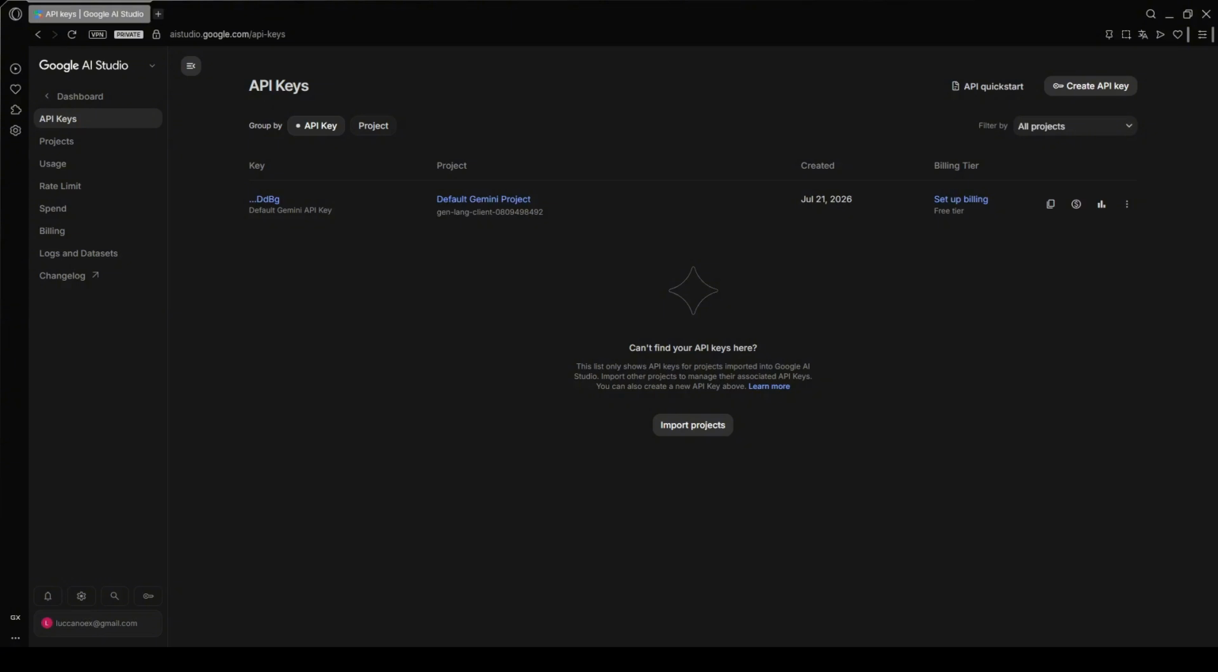After that, return to Google AI Studio and review the available Gemini models and documentation. This will help you understand which model is best for your application and how to authenticate your API requests. Now, if you're building an application, open your development environment and configure your project to use the API key. Most Gemini SDKs and examples require you to provide the key before sending requests to the API.